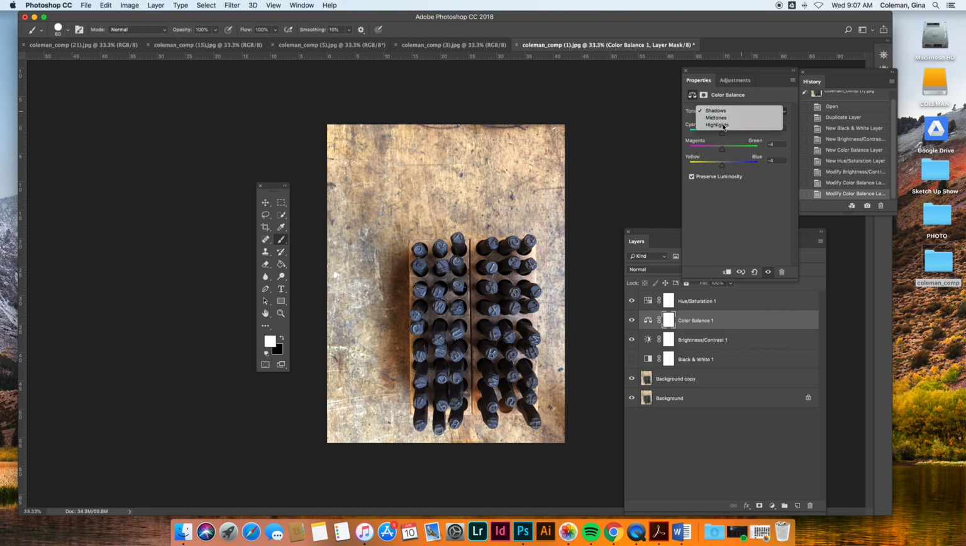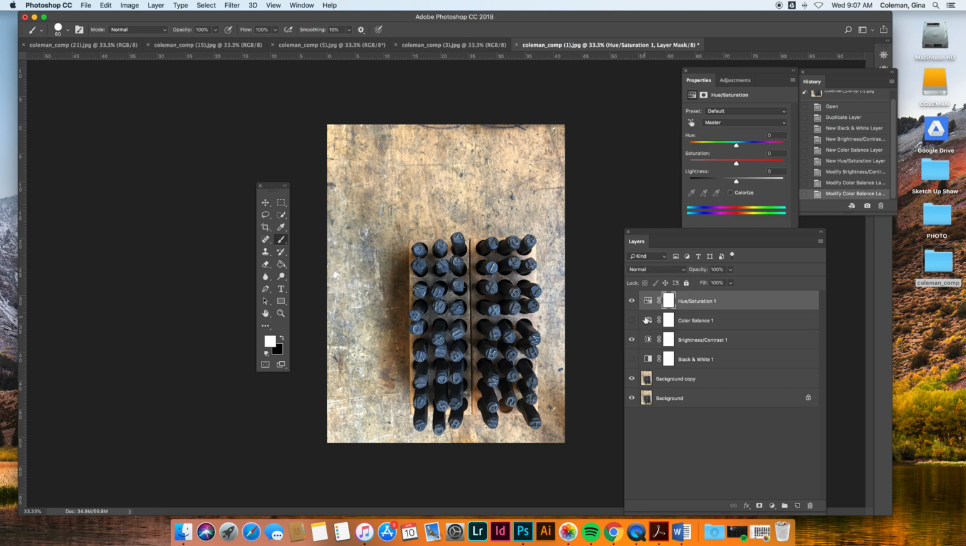So I'm going to go to my highlights now, which are going to be my brighter areas, and I'm going to strictly focus on those areas too. Pull those into a little bit warmer tones. All right, so here's my original photo, and here's my color balanced photo, right? Original photo looks kind of green now, color balanced photo, right? So I'm going to turn that off for a moment and go to hue and saturation.